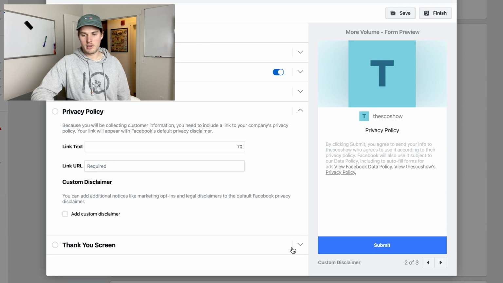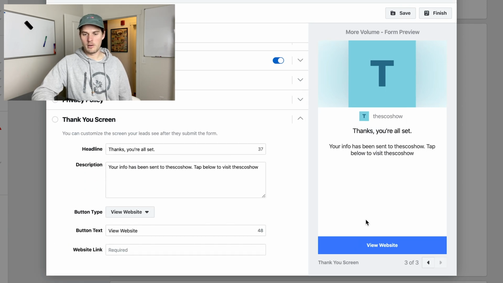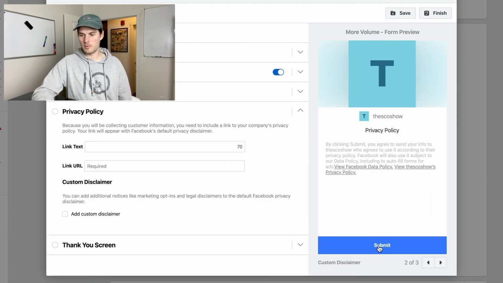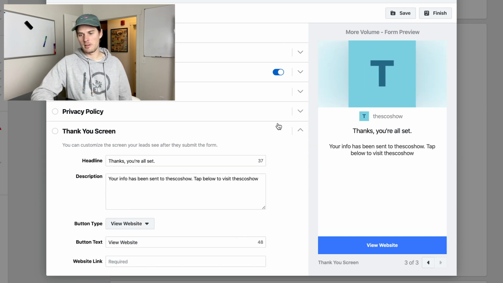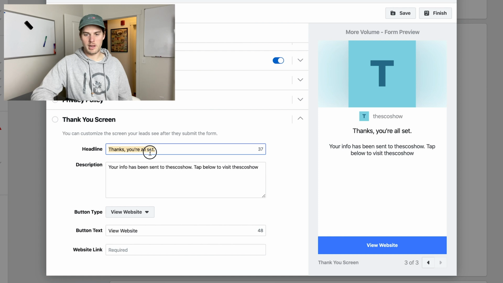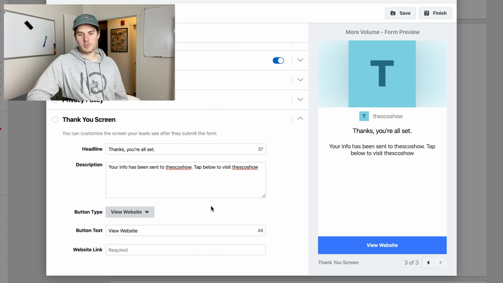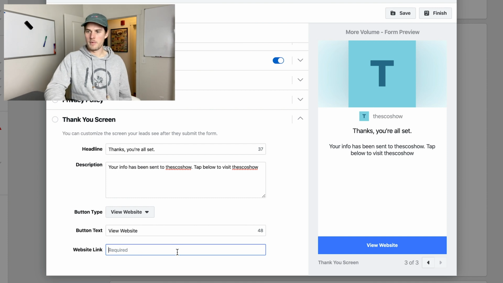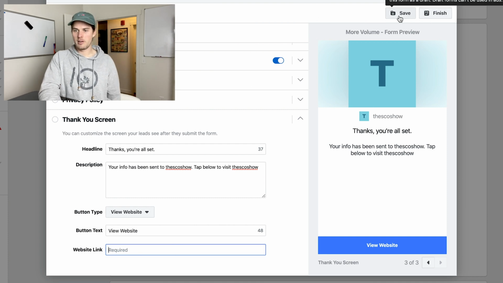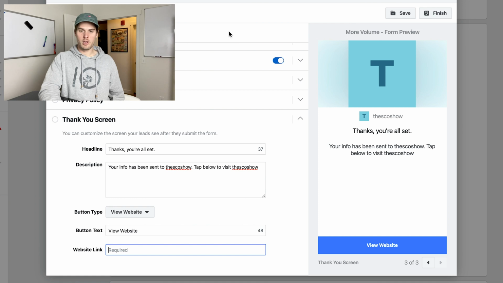The thank you screen is going to be what they get once they hit the submit button. Once they submit, they'll get the thank you screen, and this is just, again, another opportunity for you to write a headline, some more text. And then the button type, you can choose if it's a download, a call, or a view website. If it's view website, for example, you'll need to throw a link in right there. And then you can save, finish your lead form. Oh, and then right up here up top, you want to name it.